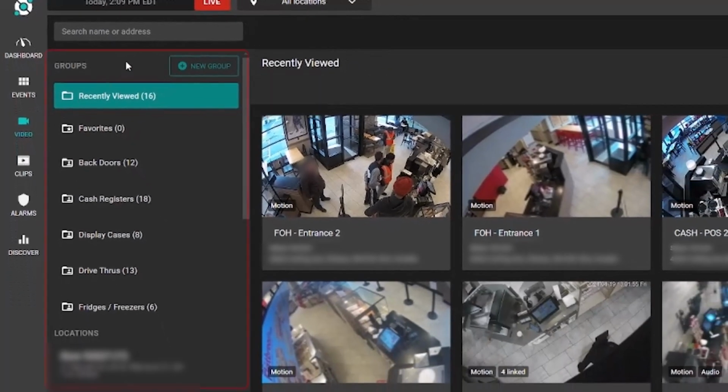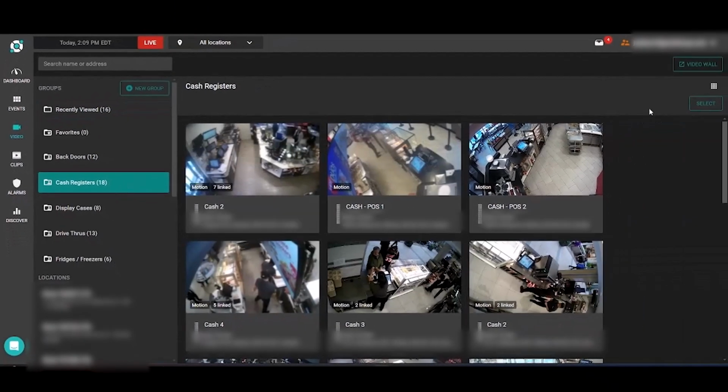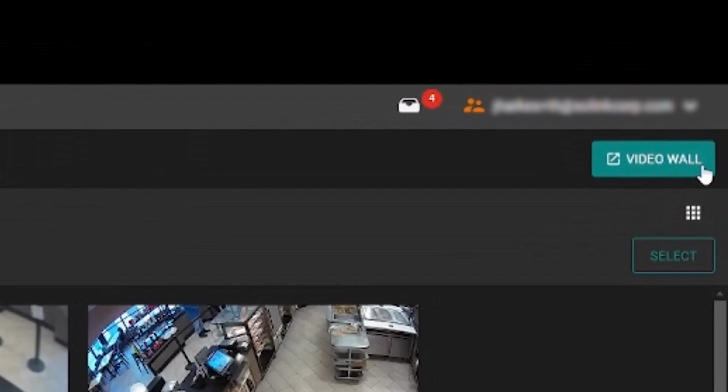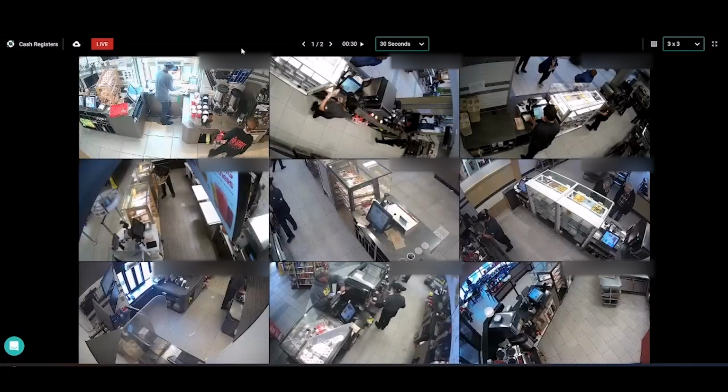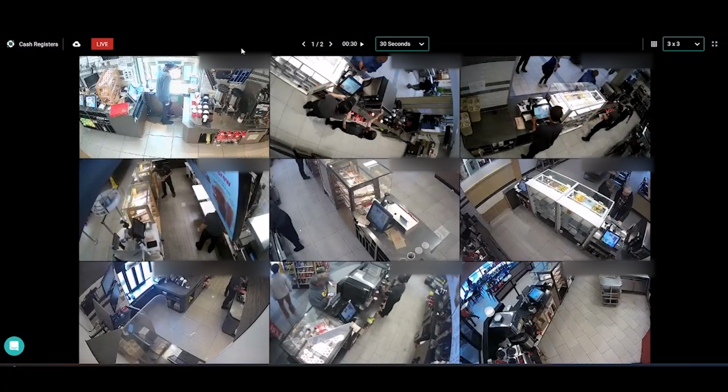Next, select a camera group or a location to launch the selected cameras in video wall. I'm going to go ahead and select this cash registers camera group, and then I'm going to select video wall to launch all of the cash register cameras in video wall. So here we have our video wall, which is displaying all of our cash register cameras.